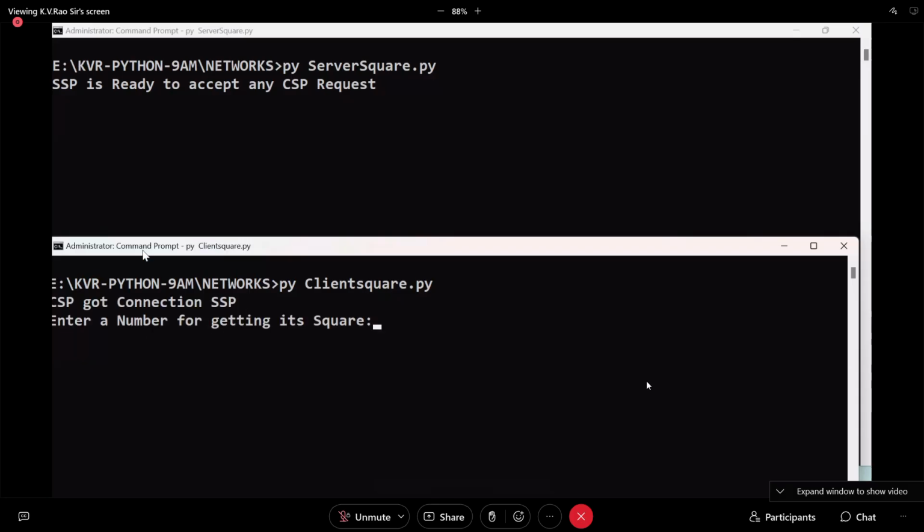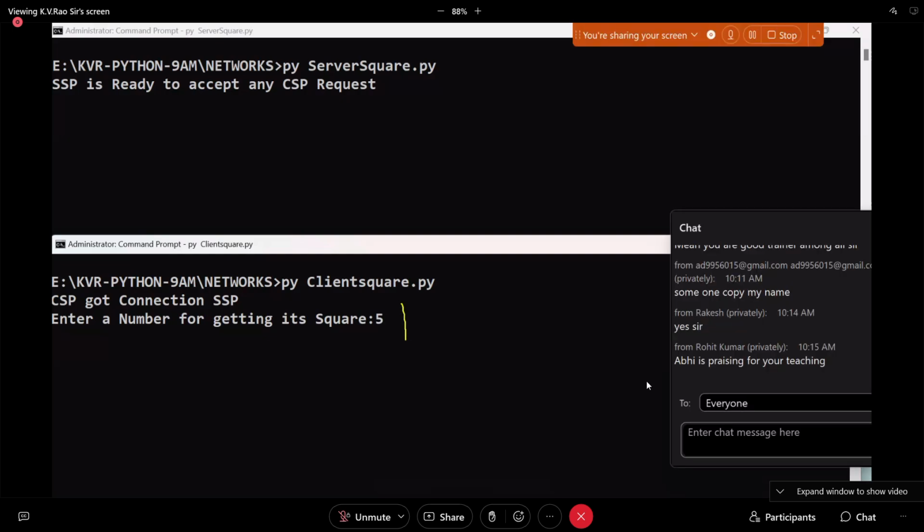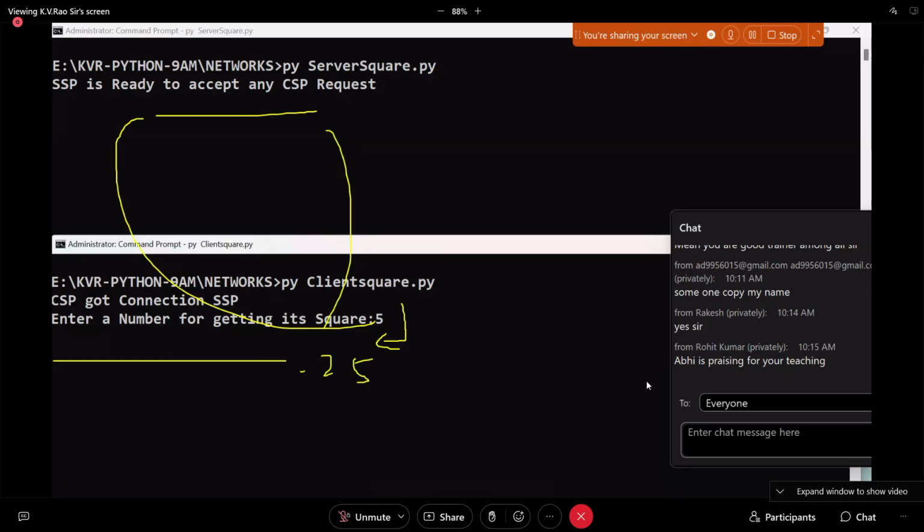So now coming to the point back. See what is happening. The client got connection with the server. Enter a number for getting its square. Now I am entering 5. I am pressing the enter key. Once I press the enter key, 5 will go here and the answer will come as what? 25. Square of 5 is equal to what you will get? 25 you will get.